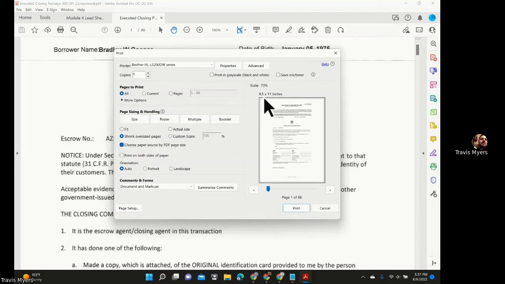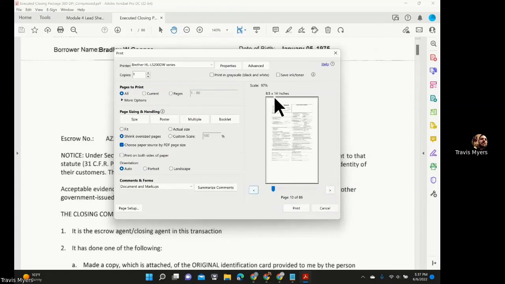So it's 8.5 by 11 inches. So we know that one's letter. And you can scroll through it as much as you want. And you can usually tell by the shape of the paper when it changes. And at the top, you can see there's a legal page, 8.5 by 14 inches.